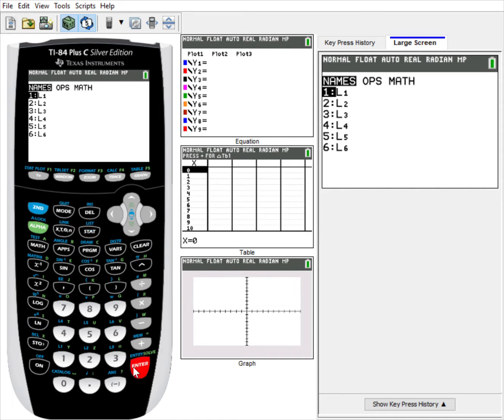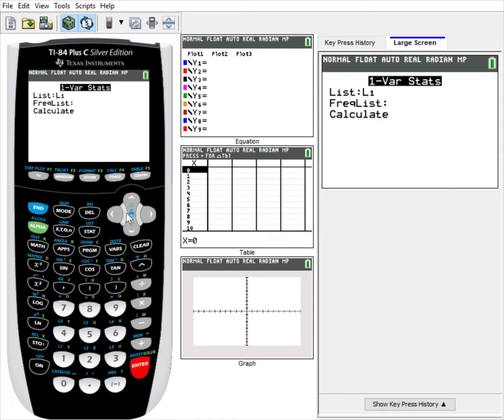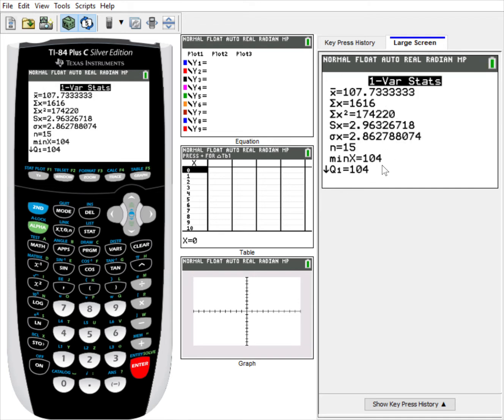I'm going to choose L1 because that's what I need. But if it was already there by default, you don't need to click anything. Just go down, ignore the frequency, which just means that the list is what it is. And click on Calculate. Now it spits out a lot of stuff.